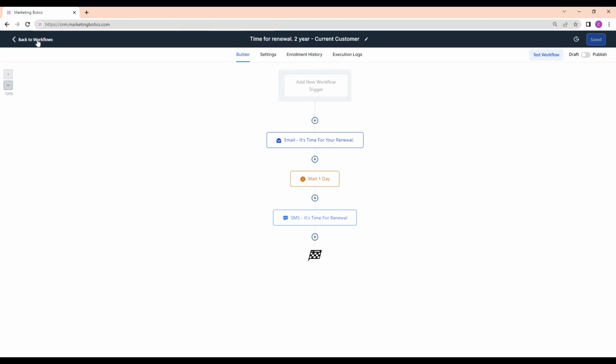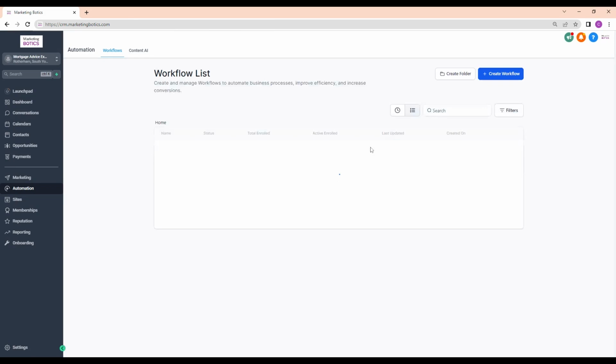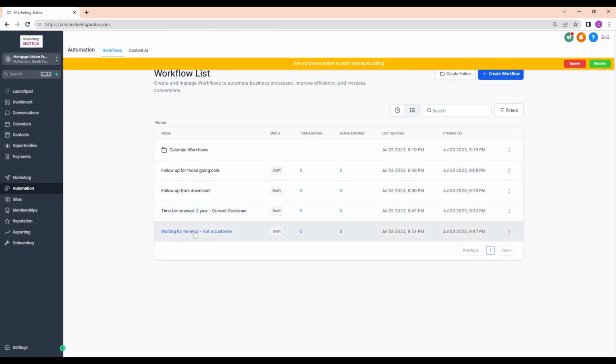So let's go back to workflows just there, and as I said, you can duplicate that. So as soon as they're taking out your services, you can put them into that 1 year or 2 year, and then 1 or 2 years down, it will automatically send information, and it will send you a notification to say that's happened as well, which means that you will know that they are coming up for renewal. So you're completely reminded.